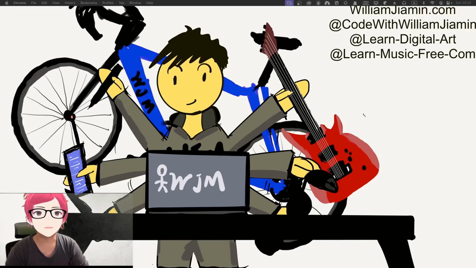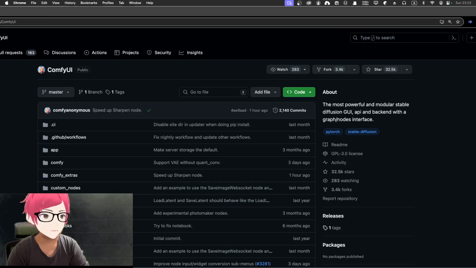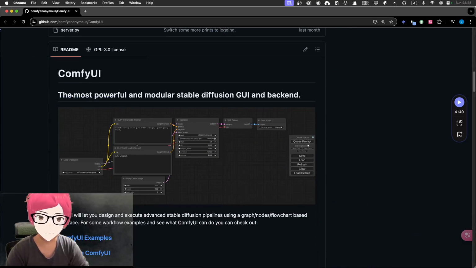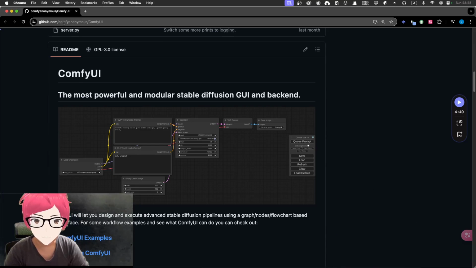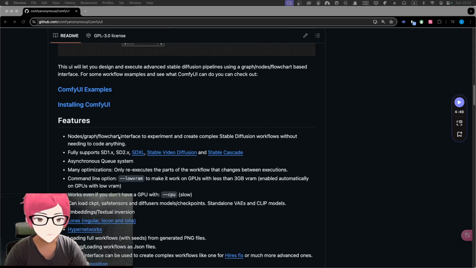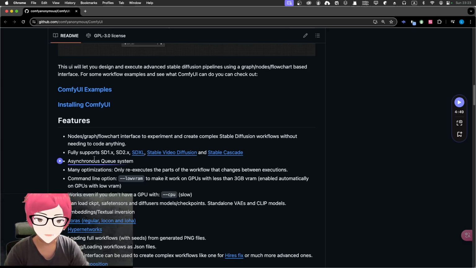For the first way, I recommend going to the GitHub page. Let me show you. It's the most powerful and modular Stable Diffusion GUI system. I recommend following their official website, github.com/comfyanonymous/ComfyUI. Hopefully I pronounced that correctly. It has a step-by-step process.